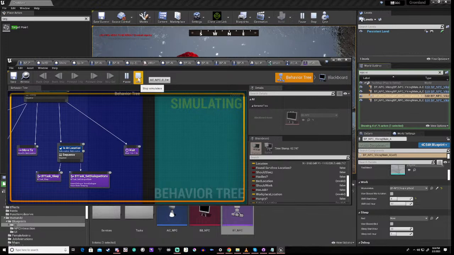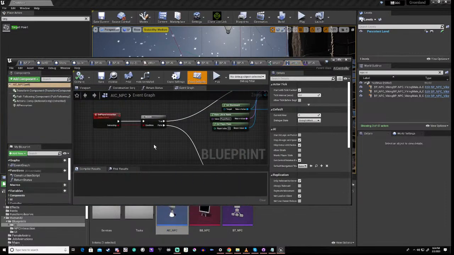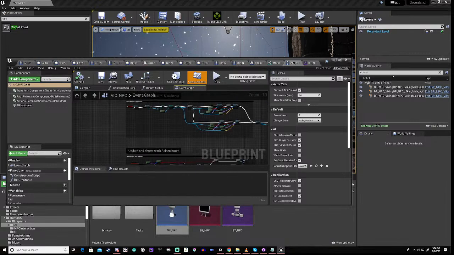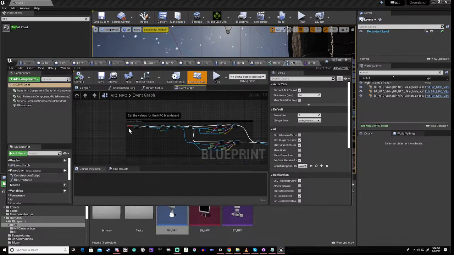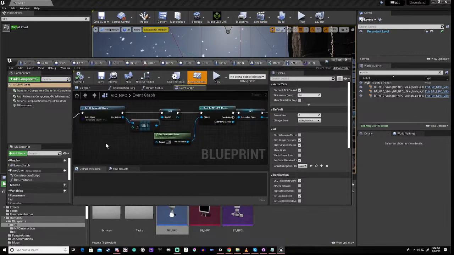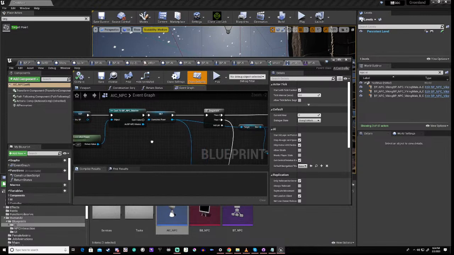Now that must be because when we spawn him in, it immediately starts the behavior tree. Okay, so we're getting there, guys, don't worry, we'll sort this out. You'll see here that we're running the behavior tree straight away. Right, bad idea.